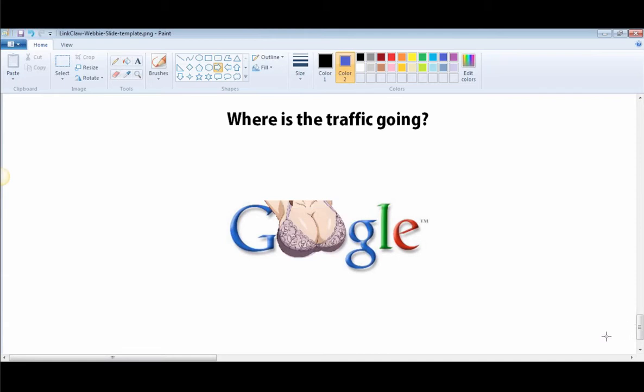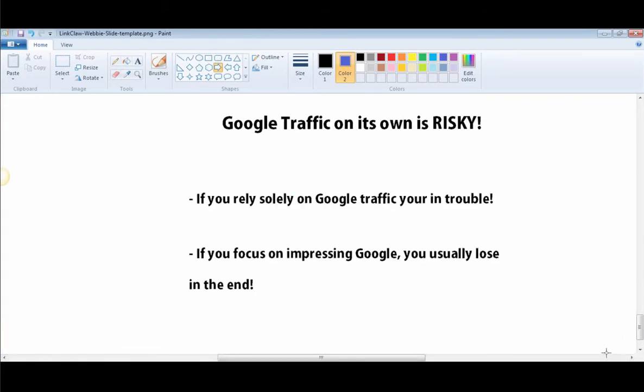And that's what's really cool and really interesting about this. So first of all, another little warning is that Google traffic on its own is very, very risky. If you're relying solely on Google traffic, then you're in trouble at some point. That doesn't mean don't go after Google traffic. Google traffic is absolutely brilliant, but if it's your only source of traffic, at some point things might go wrong for you. If Google suddenly changes its algorithm, you could lose all your traffic. And if you're focusing on impressing Google, if that's your end game, it usually doesn't end too well, because Google is always trying to cut out those sites which are trying too hard to impress it and game the system.